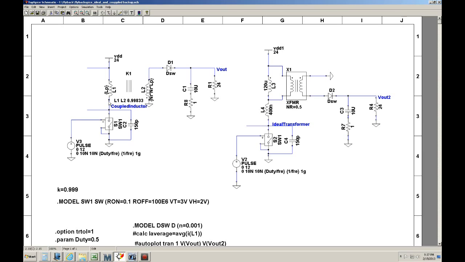I'm going to go ahead and run both, and I'm going to be looking at the drain right here. I defined it as coupled inductor, that way we can see. And at this drain, I have it labeled as ideal transformer. We'll go ahead and run it.